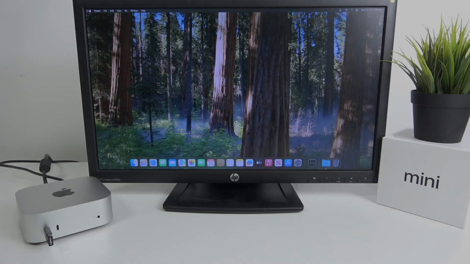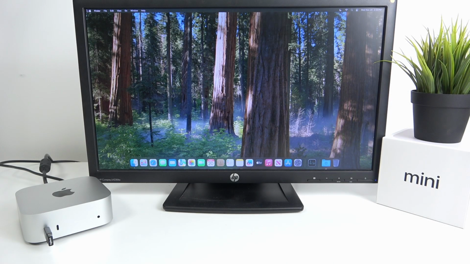Hi everybody and welcome. Today I have the latest Mac Mini from Apple from 2024 and I'm going to show you how you can easily speed it up.